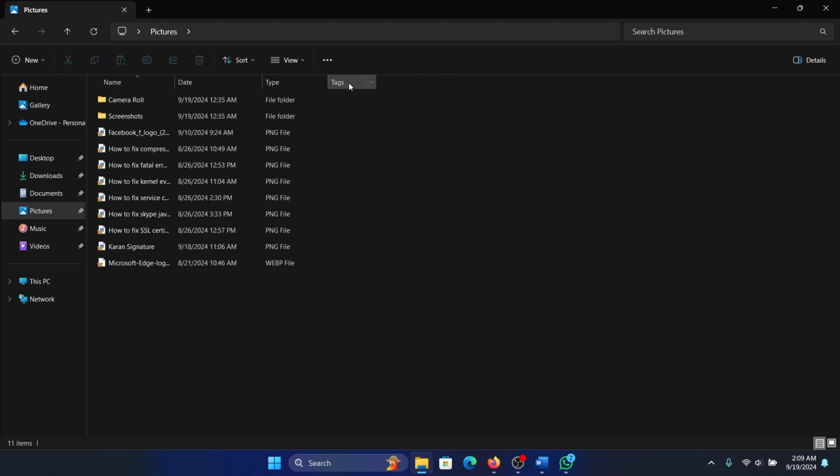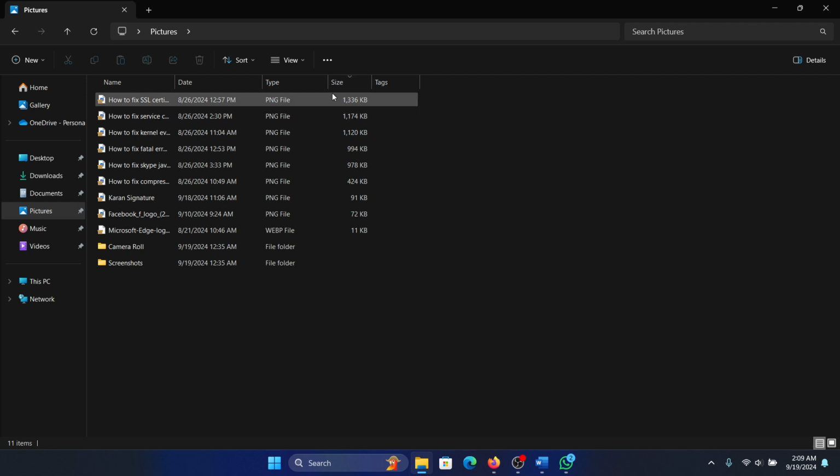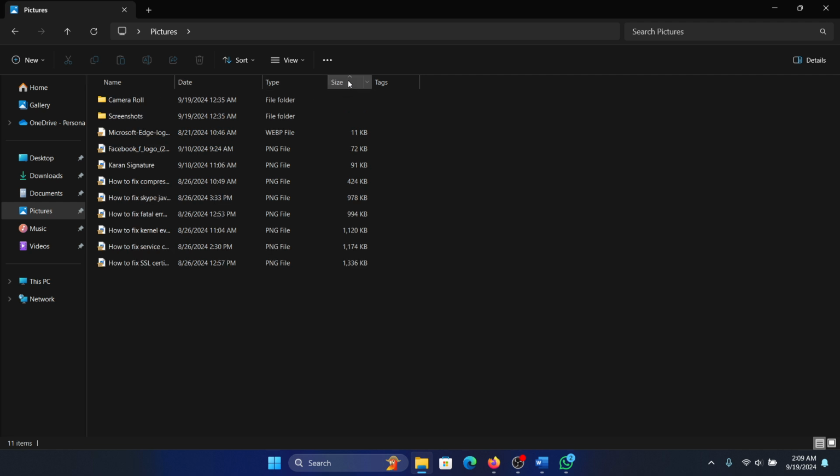If you want the size option, click on any of the titles, right click on it and simply select size. Now it is still not sorted by size. You'll have to click it once. And when you click it once, it will be sorted by size in descending order. The largest one will be on the top. And when you click it again, it will be sorted by size in ascending order. This time the one with the lowest size will be on the top.